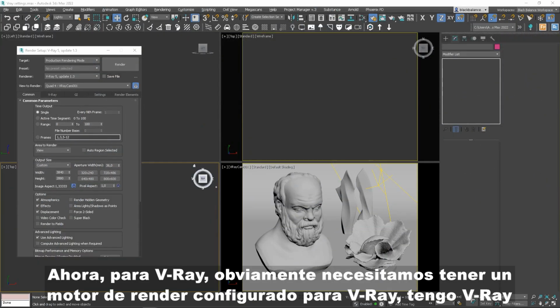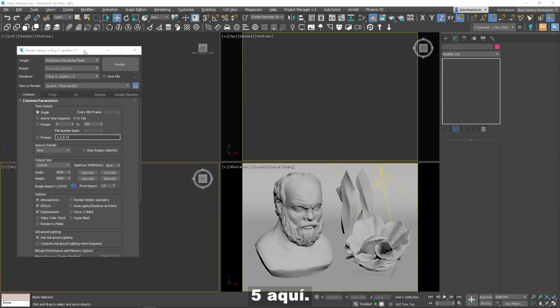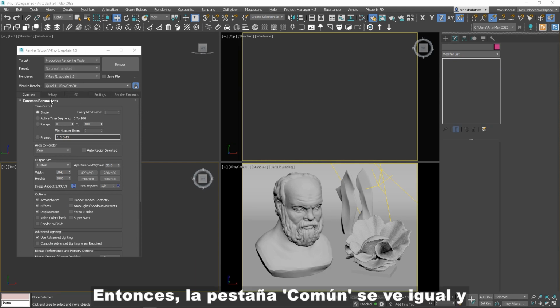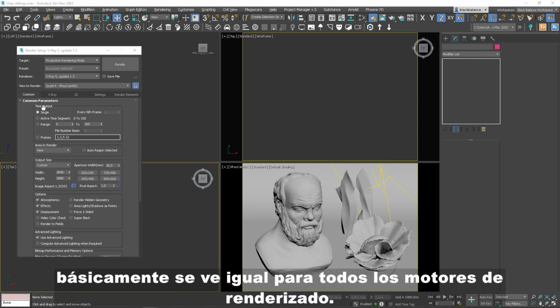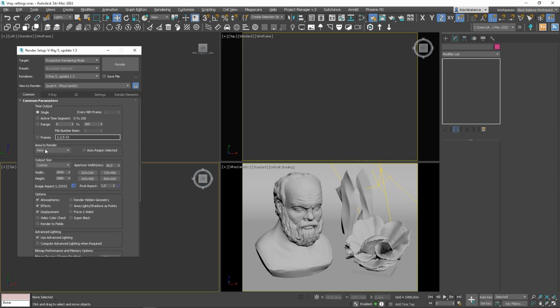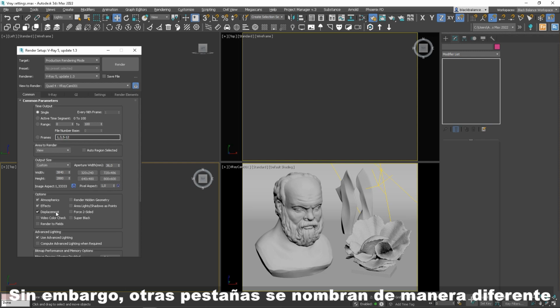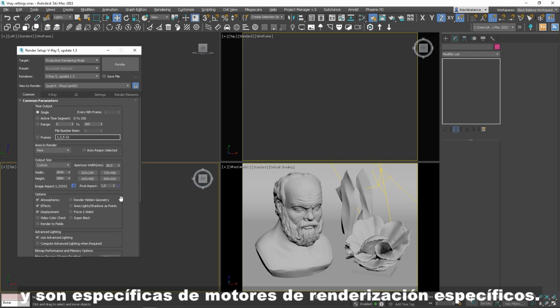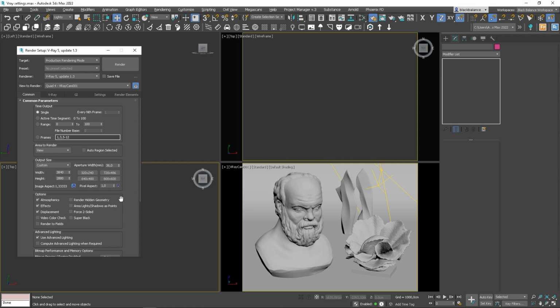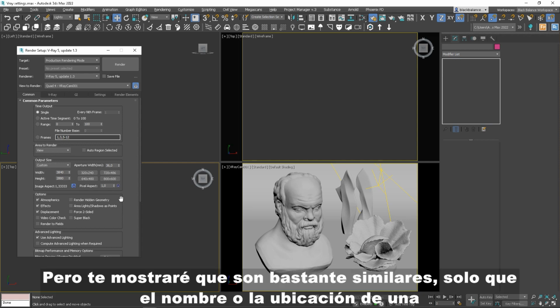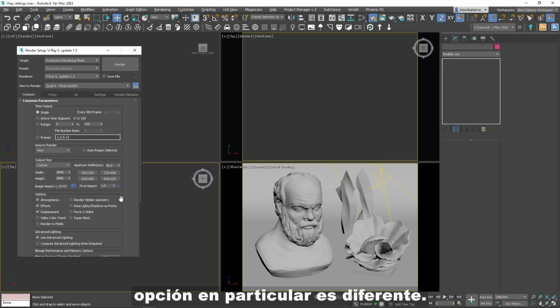Now for V-Ray, we obviously need to have the render engine set up to V-Ray. I have V-Ray 5 here. So the Common tab looks the same, and it basically looks the same for all render engines. So all the things I've shown you regarding Corona, I do exactly the same in V-Ray. However, other tabs are named differently, and they are particular to specific render engines. But I'll show you that they're pretty similar, just the naming or placement of a particular option is different.